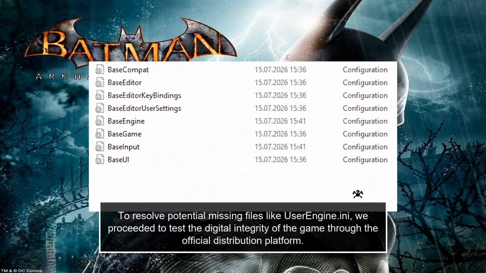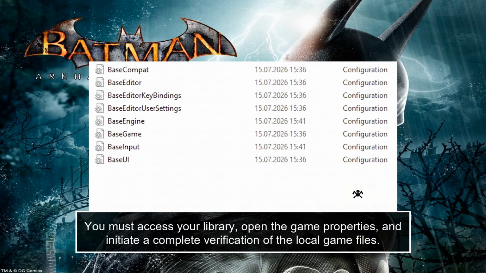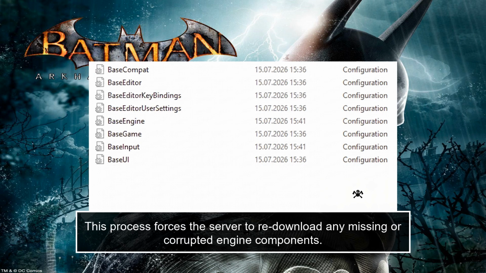To resolve potential missing files like UserEngine.ini, we proceeded to test the digital integrity of the game through the official distribution platform. You must access your library, open the game properties, and initiate a complete verification of the local game files. This process forces the server to re-download any missing or corrupted engine components.